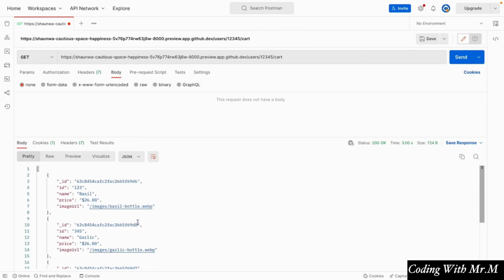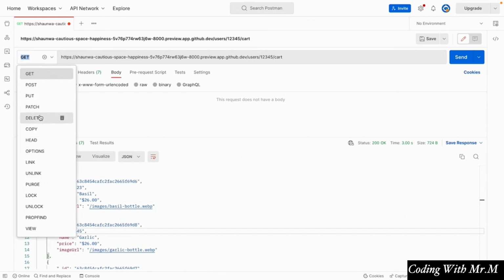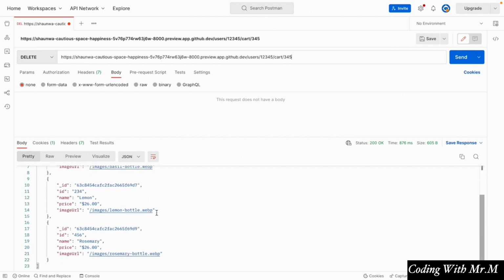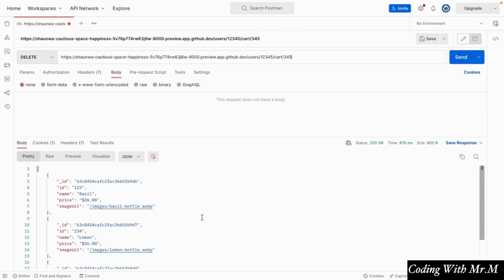Let's try removing product 345. So the correct request for that is going to be a DELETE request, sent to /users/12345/cart/345. Okay, and if we hit enter, sure enough, what we'll see is that 345 is no longer in there. And we're left with only 3 items in our cart. So that's how to convert the remove from cart endpoint over to use MongoDB.